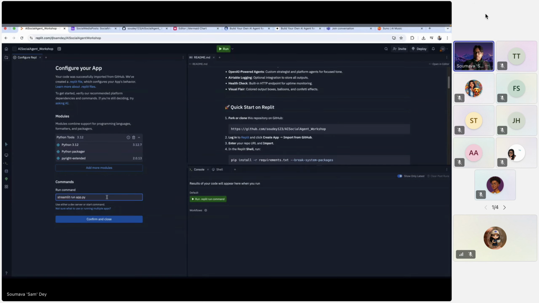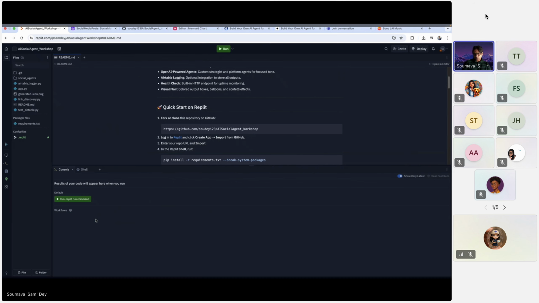Run command means, let's say you're building that Streamlit app from your local laptop. Once you have the app set up, you have to go to the console or the command prompt and run this command to spin up that app. So Replit is also asking for a similar kind of command, whether this will be your run command for the app or not. It's a kind of default setup, so you just go ahead and confirm and close it for now.